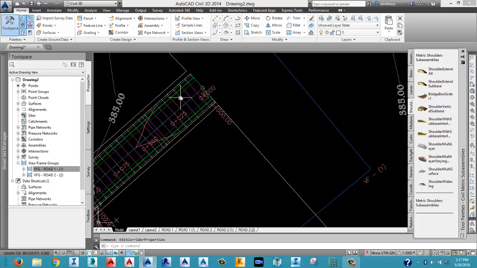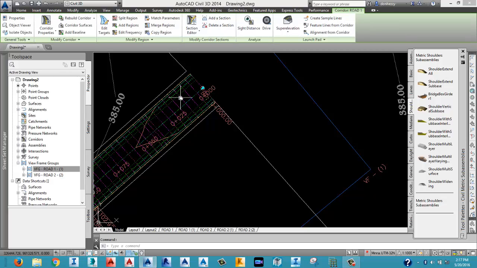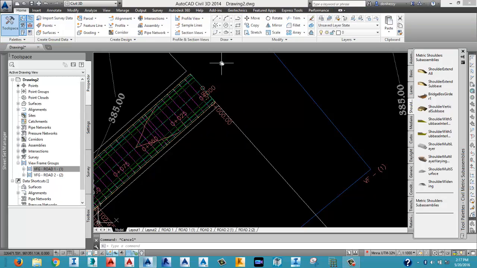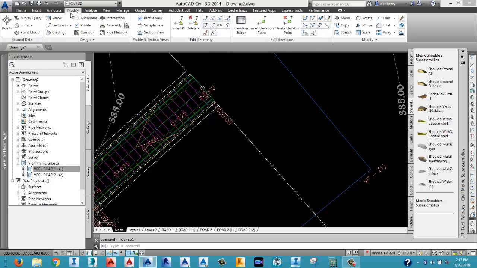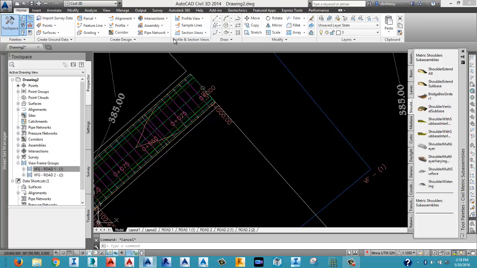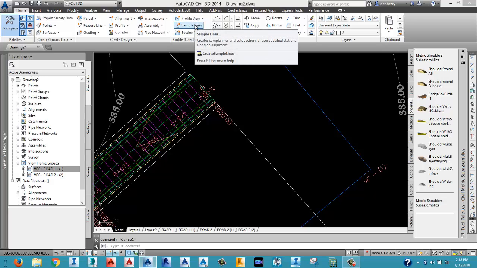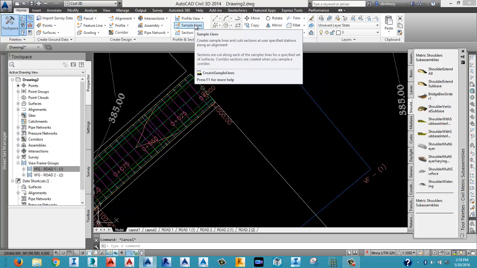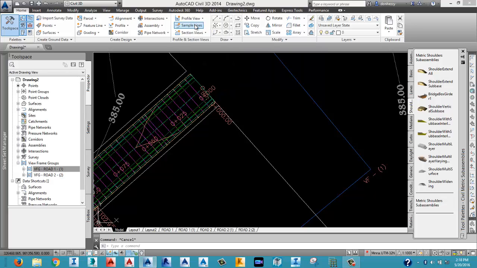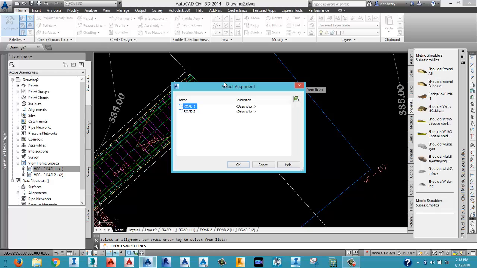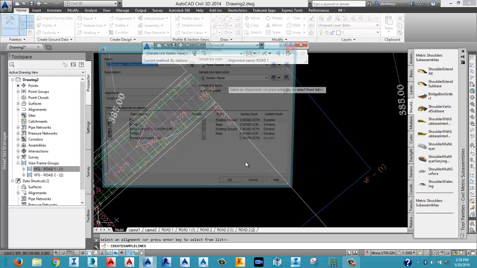So we've done that. Then we can select my corridor to bring up the dynamic panel, or I go to my modify. I can still be on my own and click on sample lines. Yeah, that's it there. So once you ask to create sample line, it's asking you to select alignment. You press your enter key. It will give you the list of alignments you have in your design. You want to work on road 1, so I'm selecting road 1.